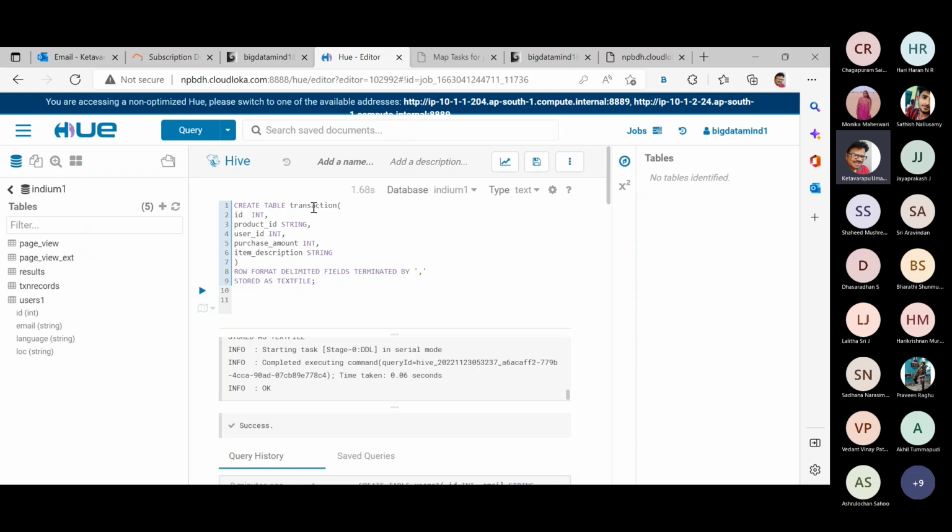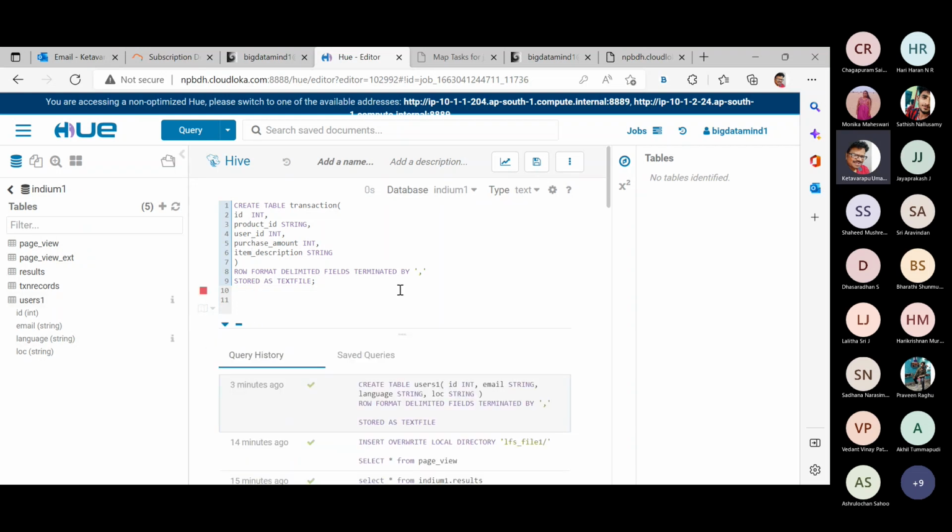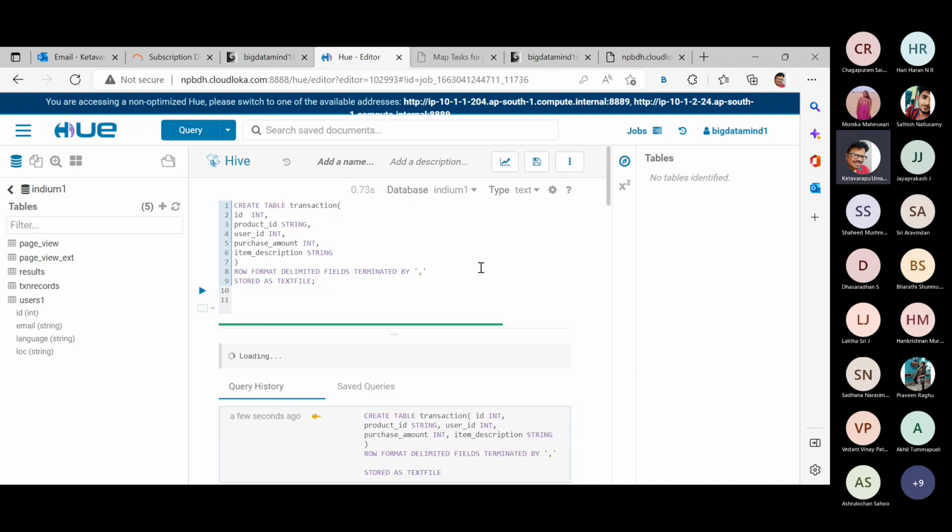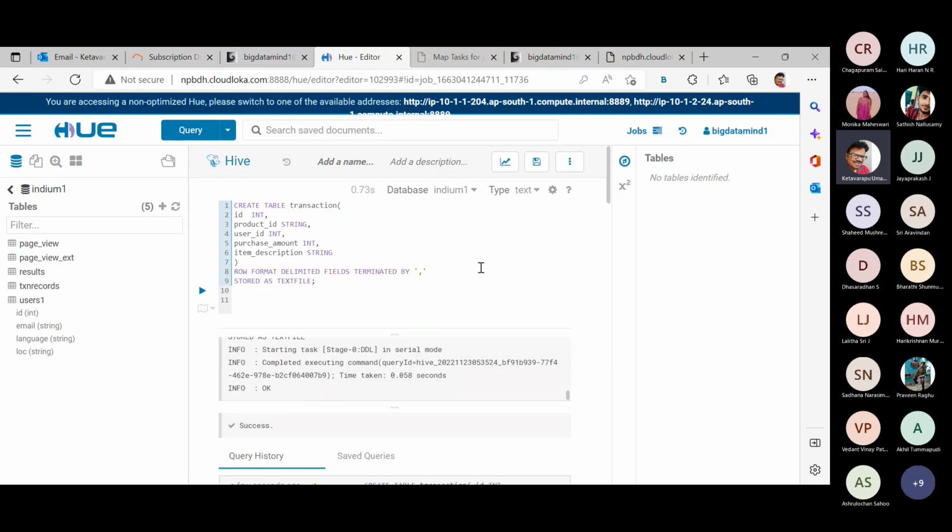This transaction table is having the ID, product ID, user ID, purchase amount, item description, like that. We want to create these two tables so as to establish a kind of join operation. So this is pretty simple. Running these two table creations is quite common for us for the sake of the implementations. Okay, now this transaction table has transaction ID, product ID, user ID, purchase amount, and item description.